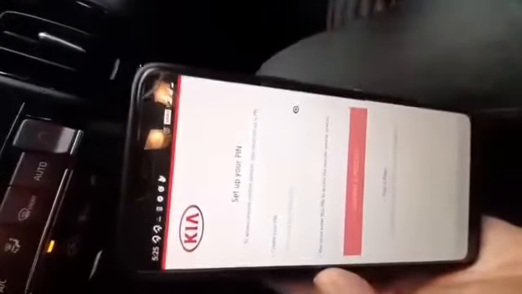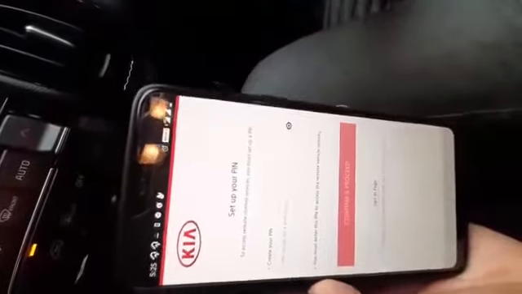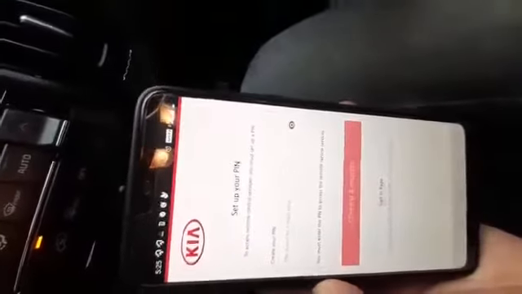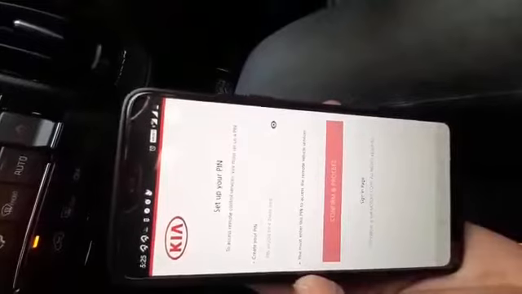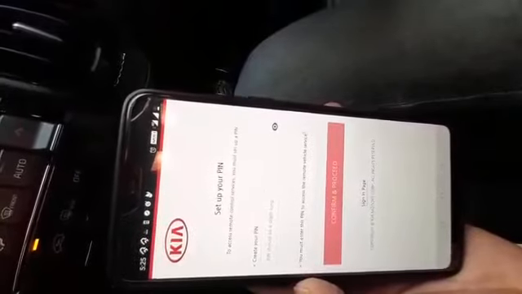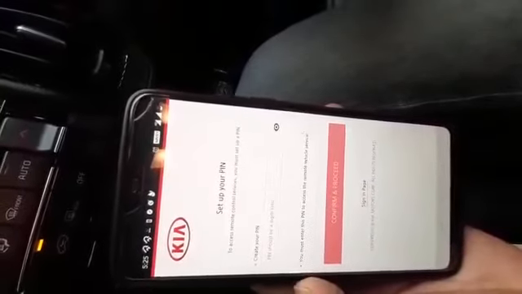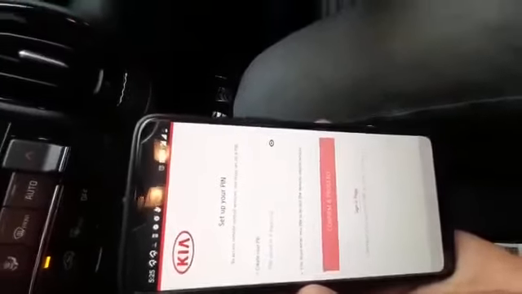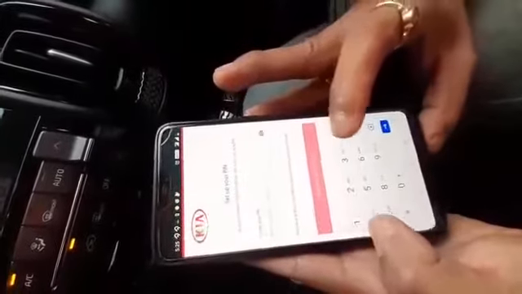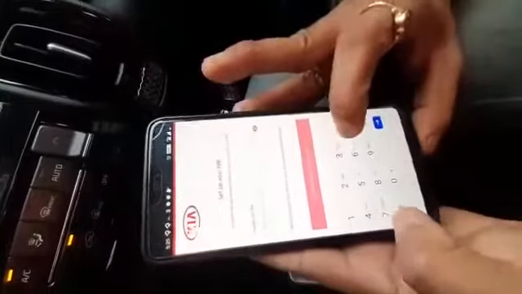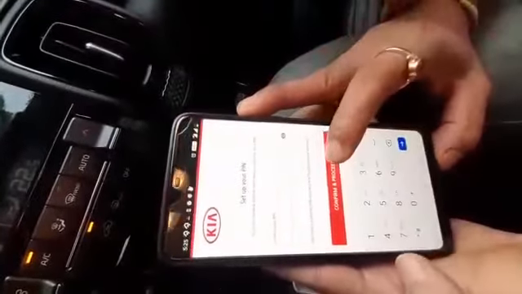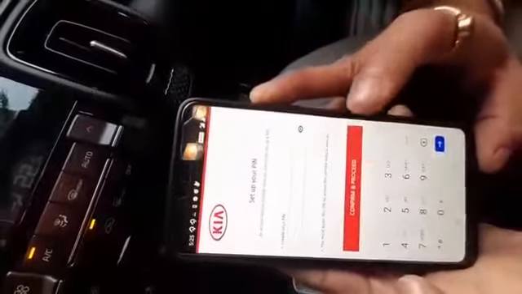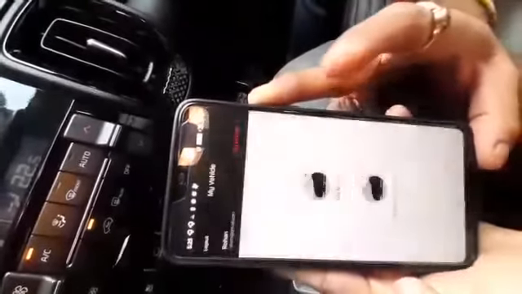Now here it will ask me to create your PIN. For opening the UVO application, you need to set one locking PIN. It's like when you set a PIN for your bank transactions. This should be a 4-digit PIN. I am setting it according to my use. Consider 1 2 3 4, or I'm setting 3 7 8 9. Okay, so I have created my PIN. Again I am pressing on proceed.